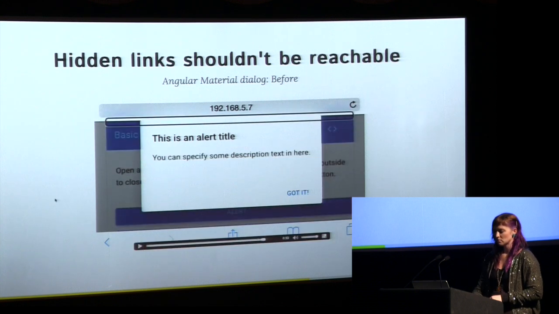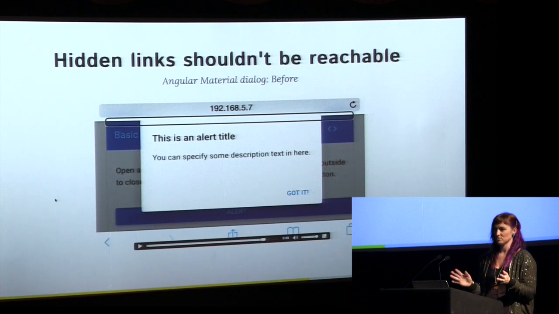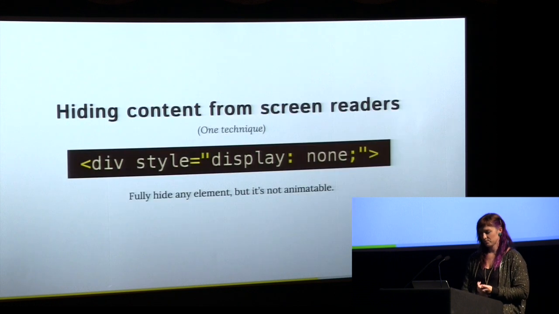So what happened there was the dialog opened, focus was sent into it correctly. That tells a screen reader user that there is new content there. But then when I start swiping through the page, just like I did before, we end up behind the modal dialog, and that's not what's supposed to happen. So how do we fix that?